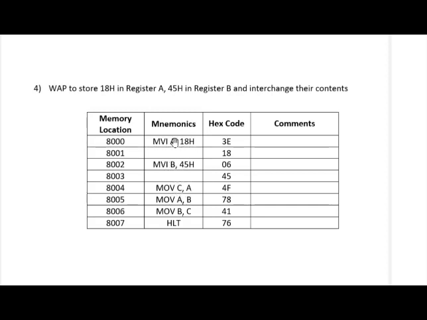Now see, when we want to interchange the data, we need to take a dummy register. So we take register C. What we do is move the contents from A to C, so whatever data is in A goes into C. Then MOV A comma B. Because of this, data from register B will move into A. So now B contains 45, so A becomes 45.